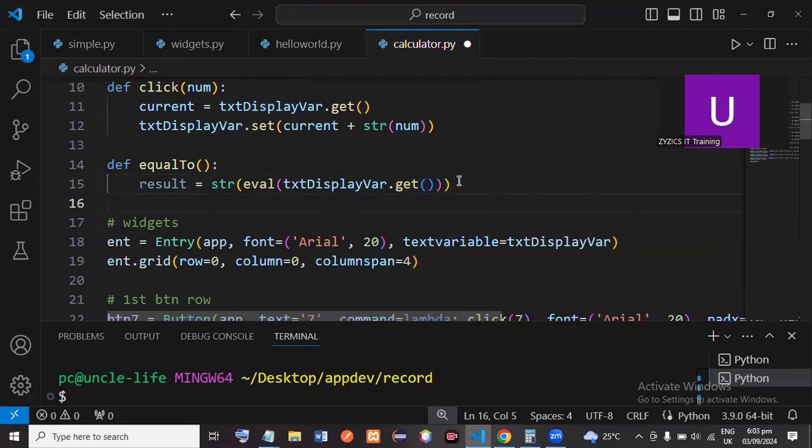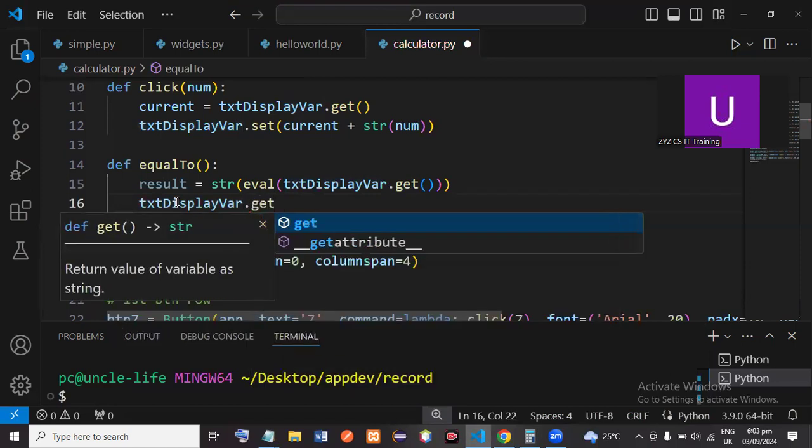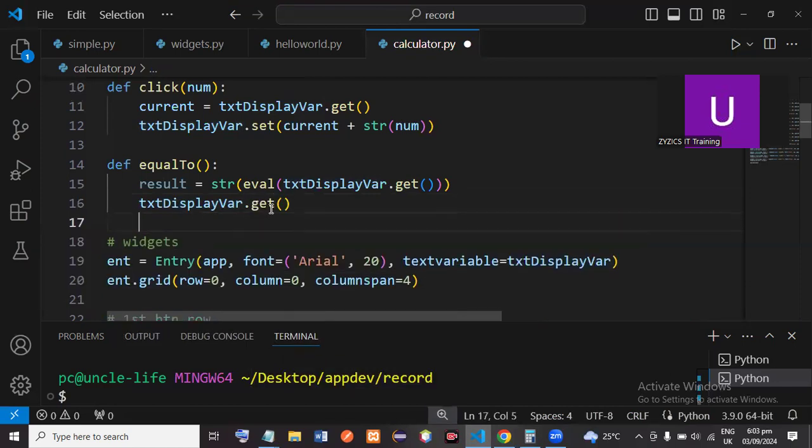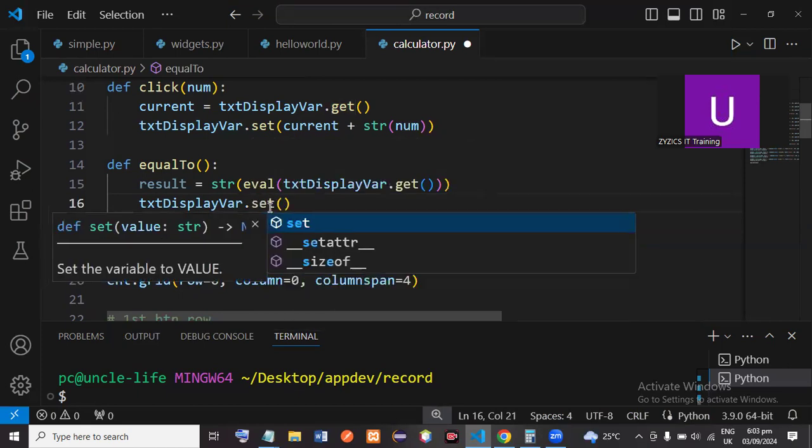So where do you want to print this? Where do you want the result to show? Do you have another text box for the result to show? If so, you call that text box and set it there. But if you still want it to display here on the text box we have, you can use dot set. So we set there. Okay, so what are we setting?